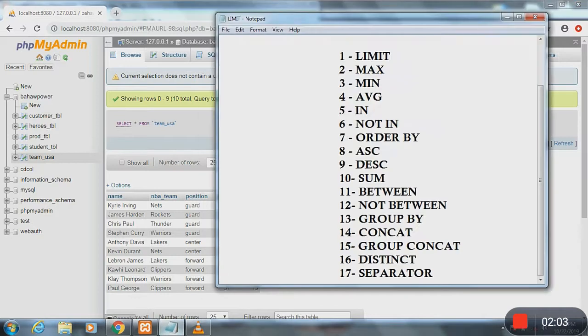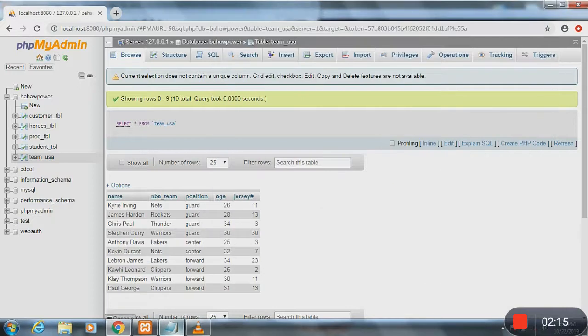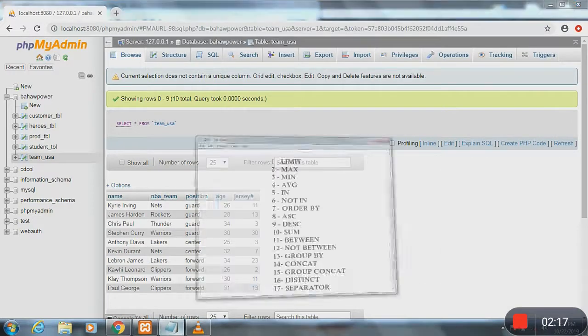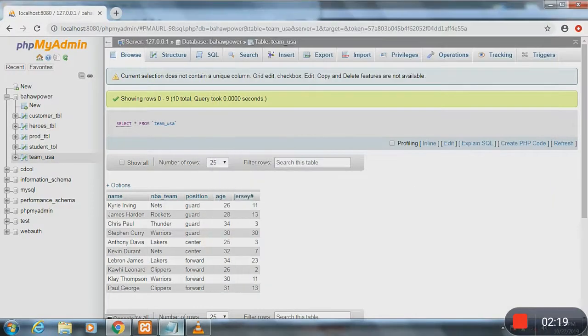Okay, so here is the list for the basic SQL commands, and I'm gonna perform also the queries of all of this. To start with, let's start with the limit. Limit is a clause that lets you specify the maximum number of rows the result set will have.